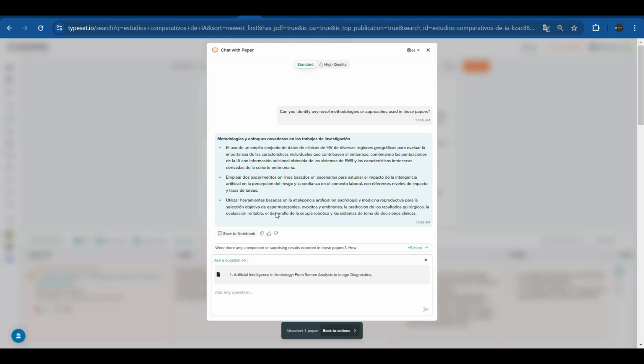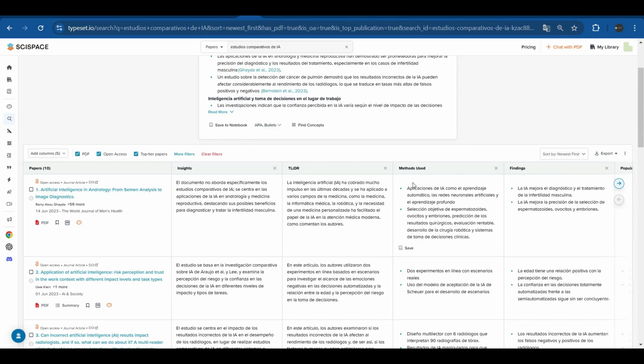We asked the question to the paper we chose and the tool analyzed it and answered from the point of view of the paper we had chosen. Here it tells us the methodology and novel approaches in the research work, which was the question we asked. Notice that up here we can choose the language in which we want it to respond to us. We have chosen Spanish.